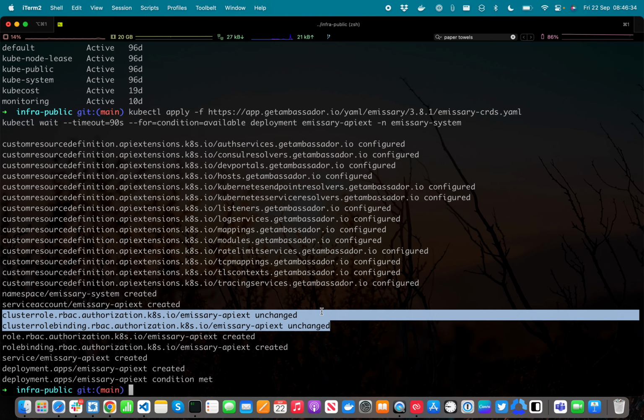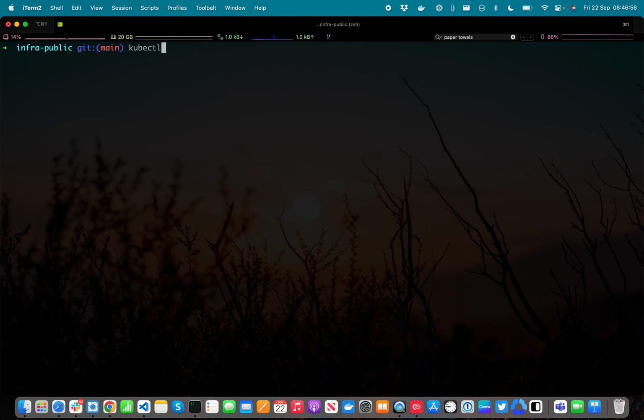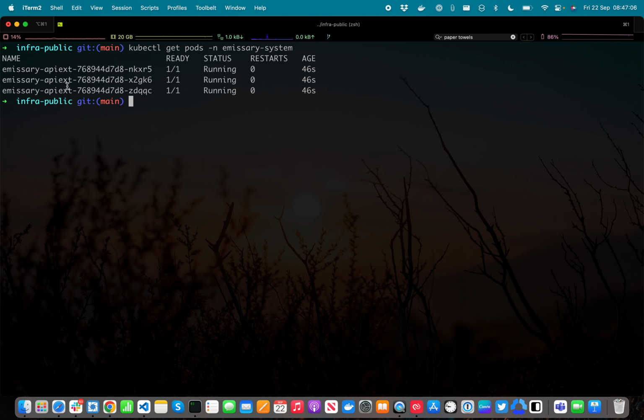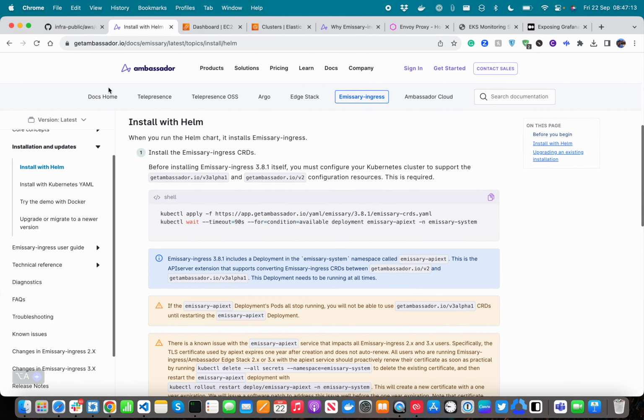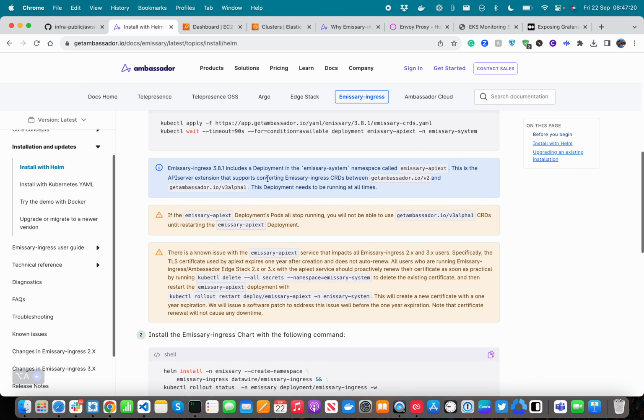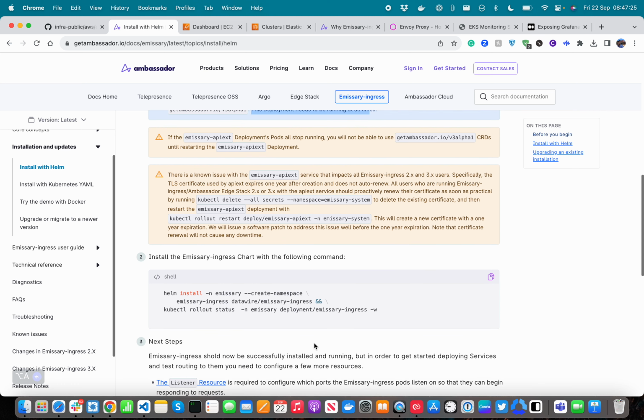Now if we go and look at the pods under the emissary-system namespace, we can see all the pods are running fine. This emissary-apiext deployment does nothing apart from converting our Emissary CRDs between version v2 and v3alpha1. As they mention, this deployment needs to be running all the time. If this deployment has an issue, then Emissary is not going to work.